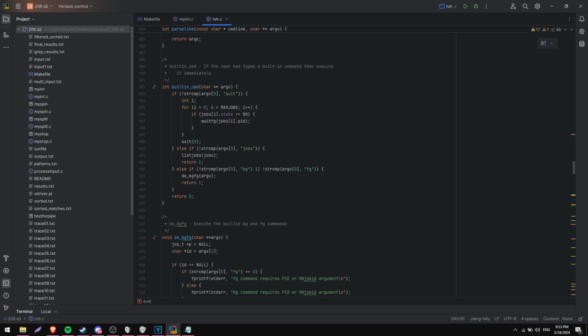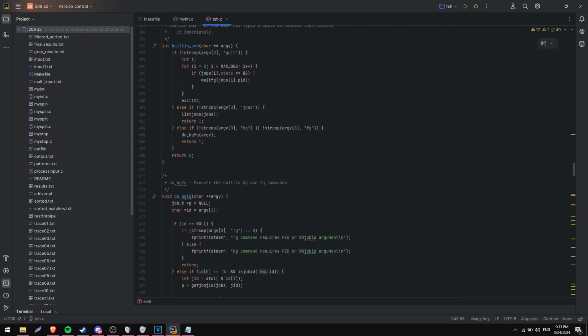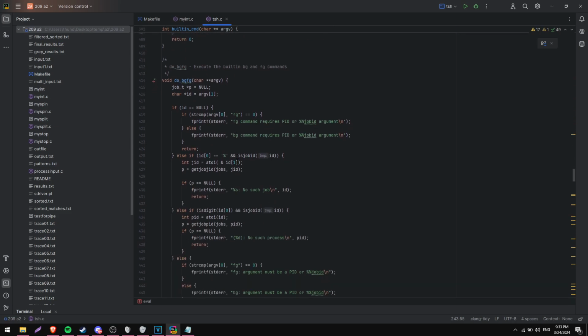The builtin_cmd function that we talked about earlier is implemented here. We check if it has quit, jobs, bg, or fg. If it has quit, we loop over the jobs and we exit. If it has jobs, we use the given method listjobs to print out the jobs that we have. Otherwise, if it's bg or fg, we use the function do_bgfg, which we're going to talk about right now.